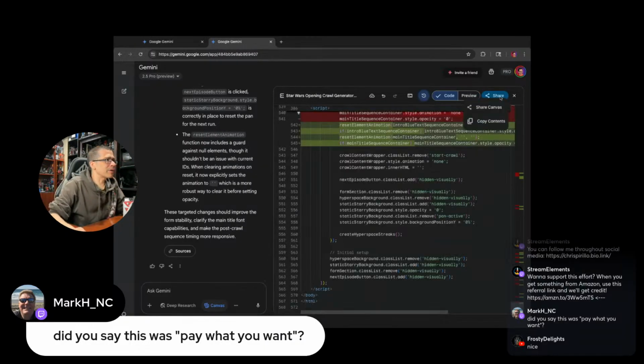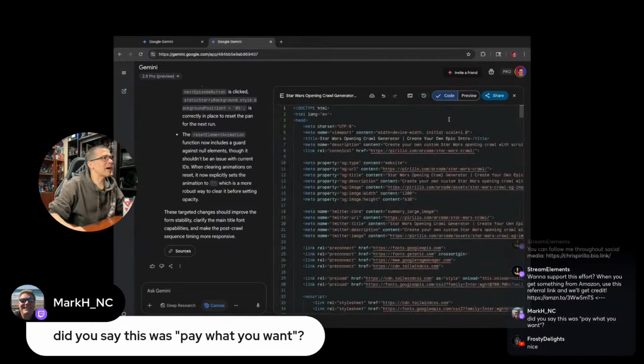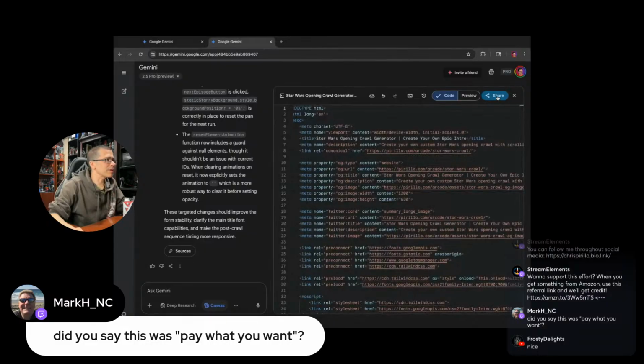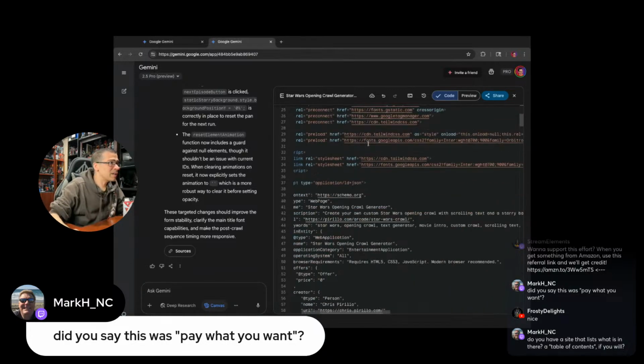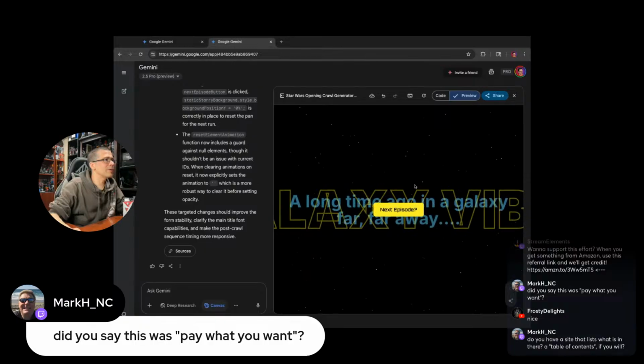Yeah, I'm going to download the code. I wish I could actually download an HTML document. Star Wars HTML. Text edits. Okay, now. Whoa, that's messed up.